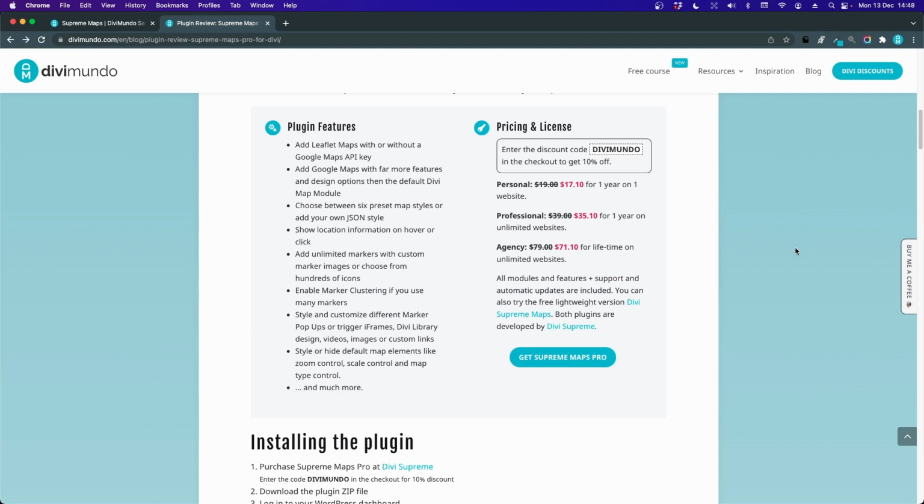All these 3 levels include support and updates and all the pro features, of course.